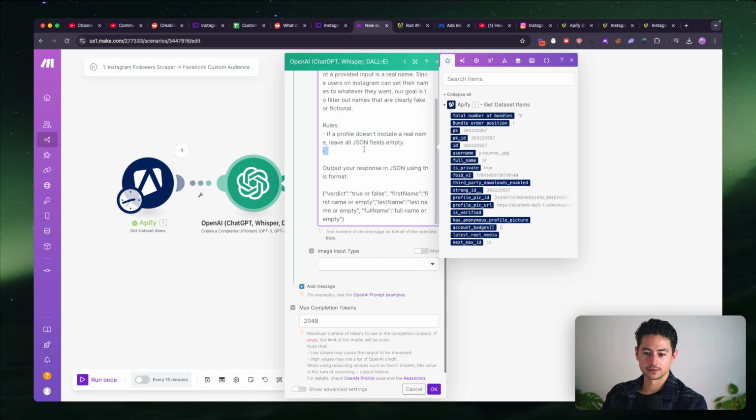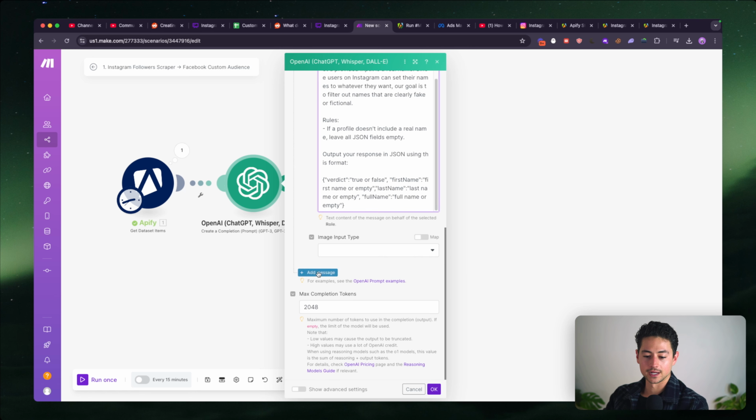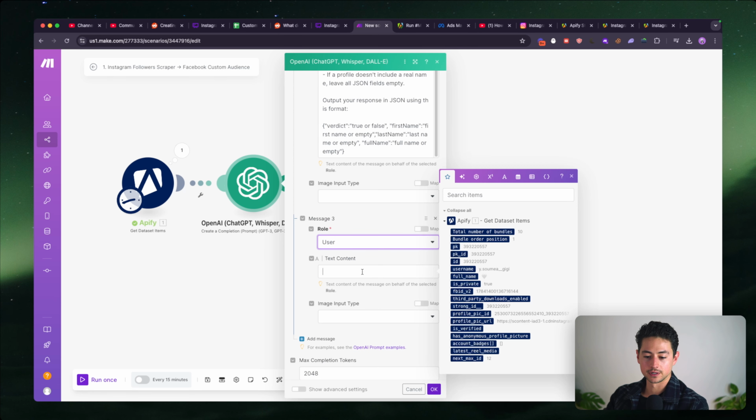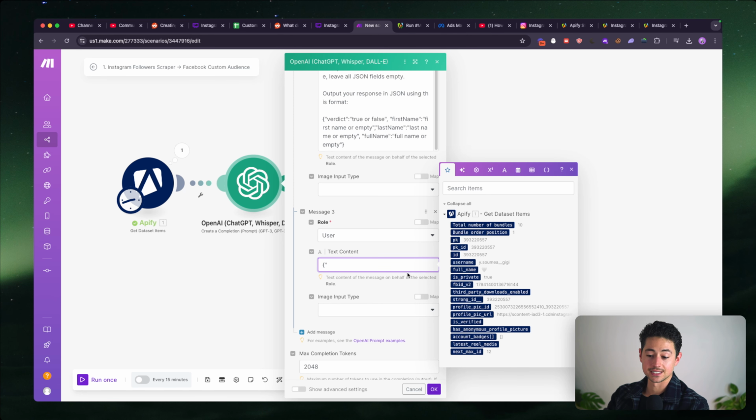I'm just going to run it now on some actual data. So I'm going to go user, and then I'm just going to feed it, and I'm going to use JSON to send as well as receive data, because I like treating models as API endpoints. I'm going to feed in the full name, and then the full name. Then I'm also going to be feeding in the biography.